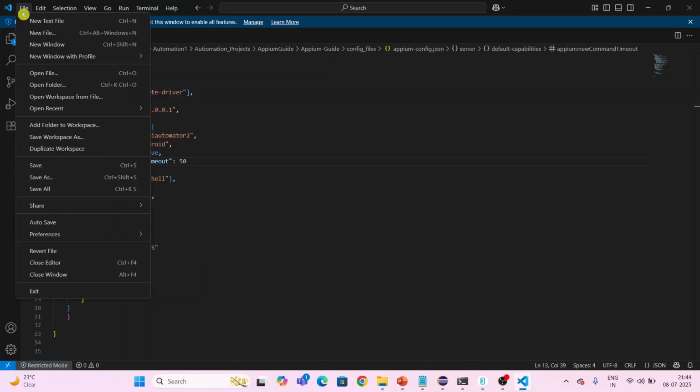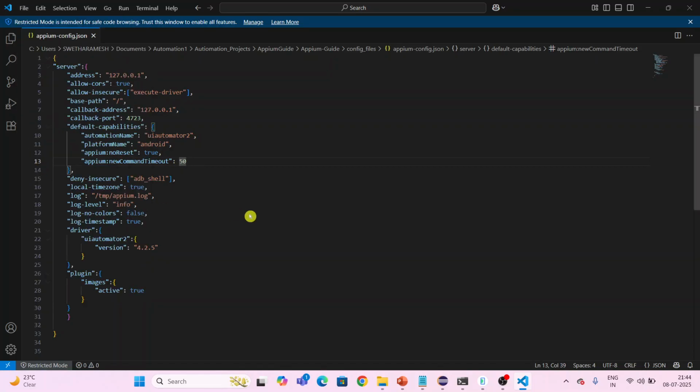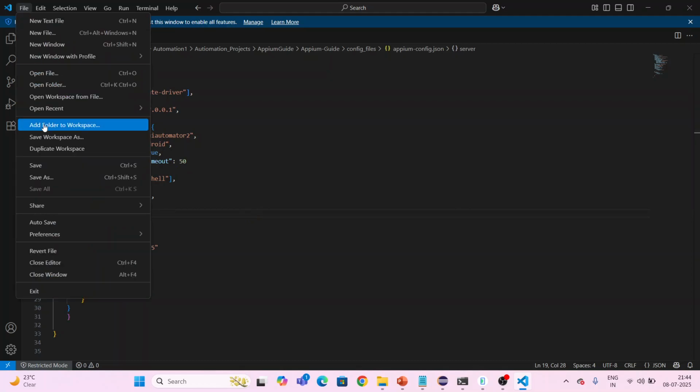Okay, to see the difference, save. I have already created a video on how to configure this APM configuration file in JSON format, where I went through each field step by step. Now I have updated the new command timeout to 50, and just save it here.